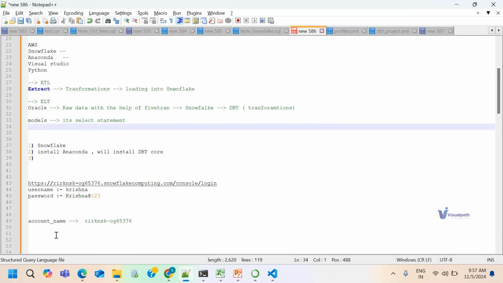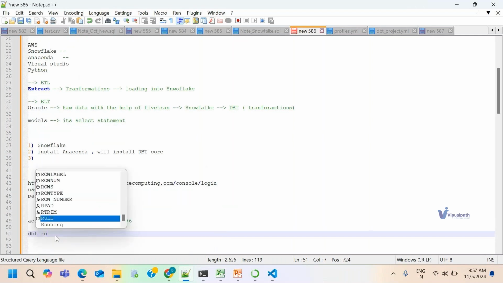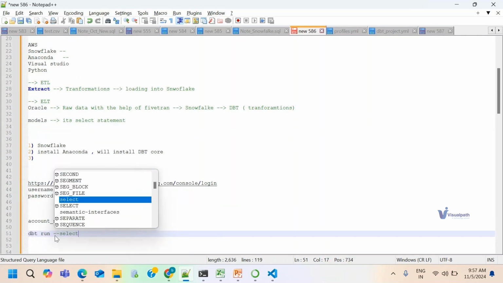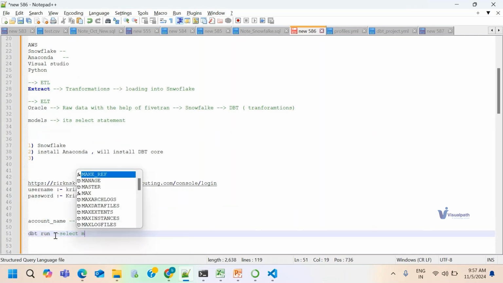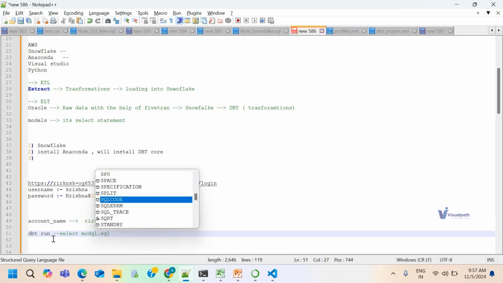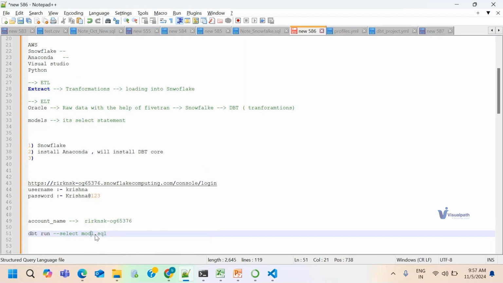How to run a model? dbt run --select and the model name here. So a model is nothing but a SQL file, .sql. Inside this, you will have a select statement. So once you run the model, what will happen? In the target side, a new view will be created.